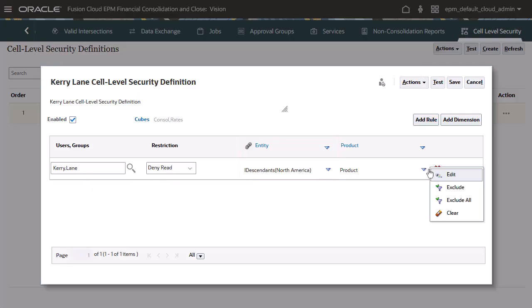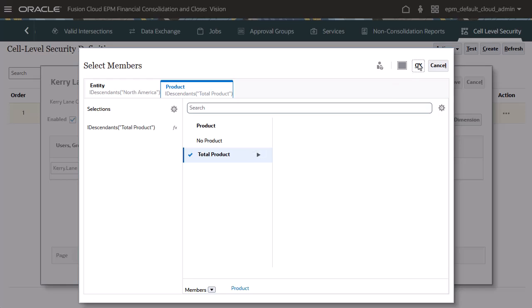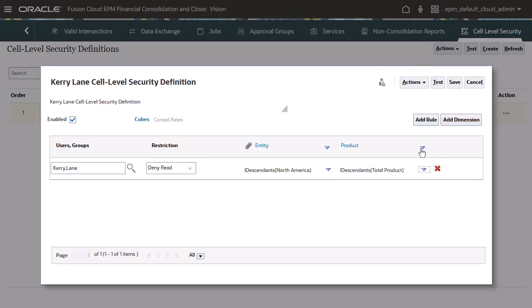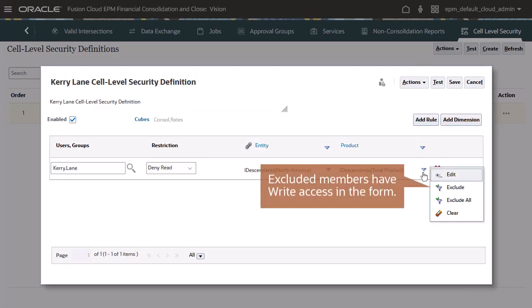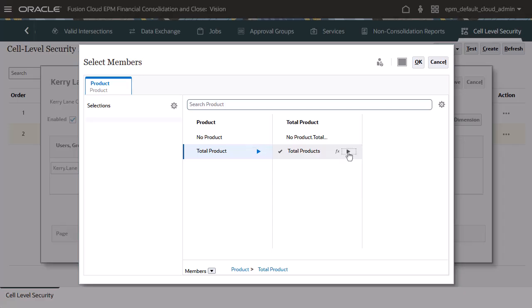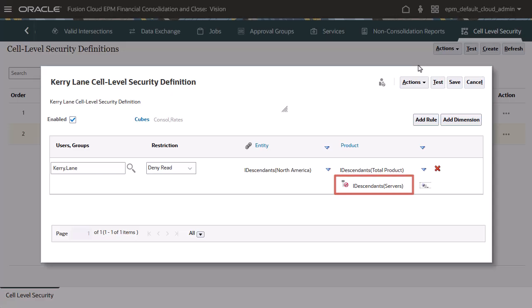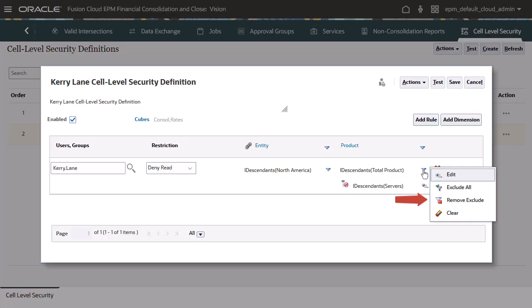Select the members for the non-anchor dimension. Select the members you want to exclude from the rule. These members will have write access in the form. In this example, we are excluding the server product members from the Deny Read rule. You have the options to clear a selection, remove an exclusion, and delete a rule. Save the rule.